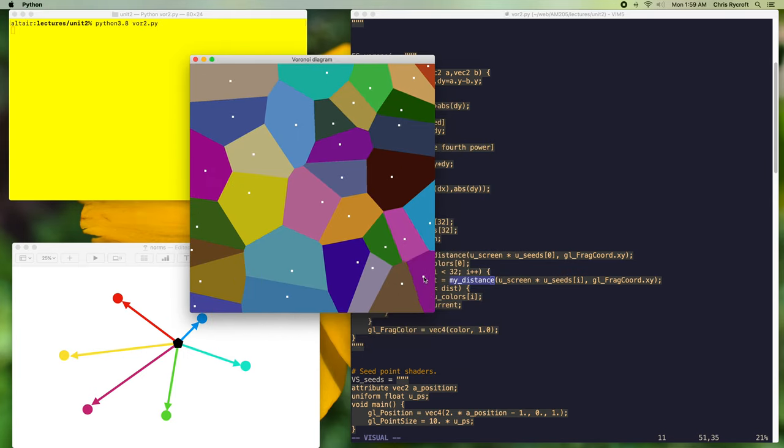And we get the following result. And you can see here how I can actually move the mouse around, and this will move one of the generating points around, and we can see how the Voronoi tessellation is affected when that one point is moving around. And as expected, we see that in this case, all the Voronoi cells are polygons.